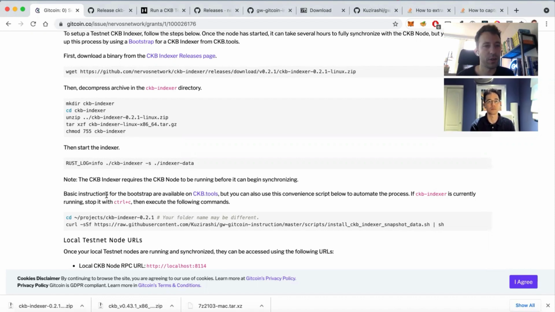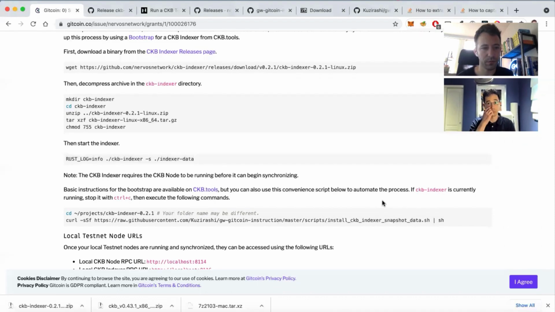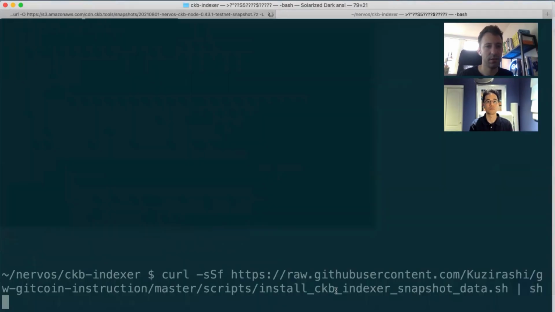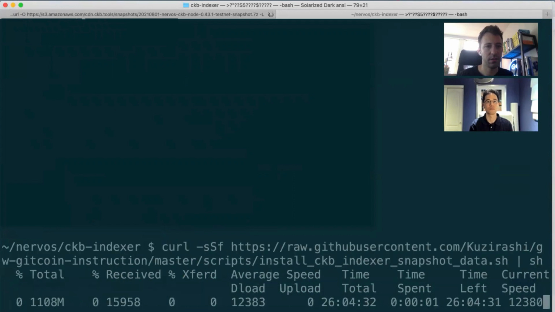Basic instructions for the bootstrap are available, but we can download this. We can use this script. But again, that was a script for Linux, so it might not work. Probably not going to work right for Mac. No. Okay, so let's try this. At least it will download the file okay, I guess. Yeah, I think so. It's going to have trouble with the decompression because there are several available clients for Macintosh, and they're a little different each one.